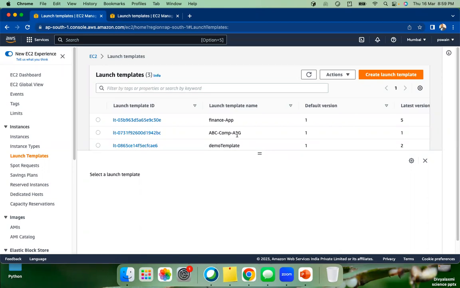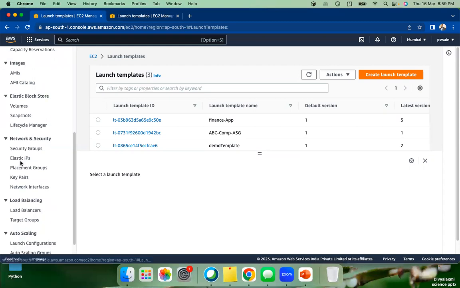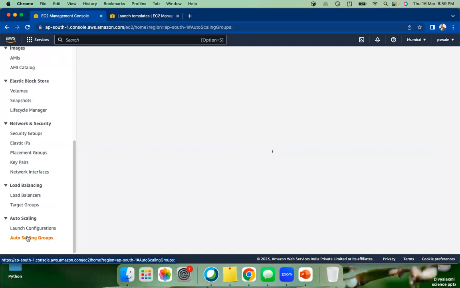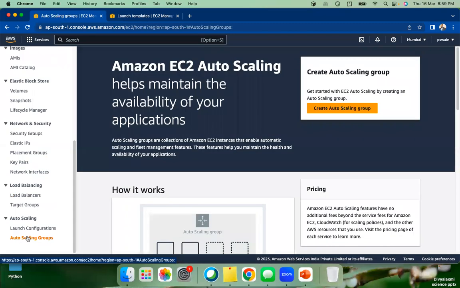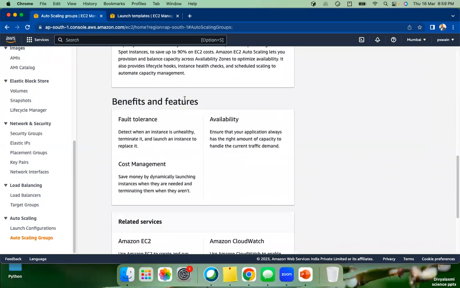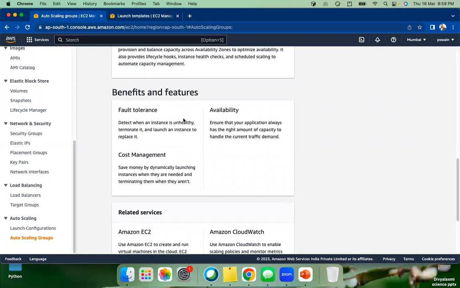Sorry, auto scaling group. Now let's go to the auto scaling group, and here create auto scaling. So here is how it works, it's given here, and what is the benefit? Fault tolerance, availability, cost management. Fault tolerant: detect when an instance is unhealthy, terminate it and launch an instance to replace it. So which option is best for this?